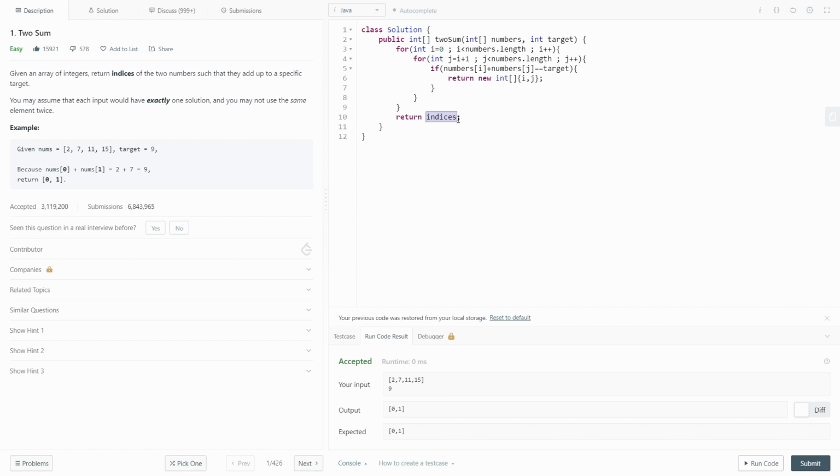But we have to make one more change here. Since we do not have an indices array, we have to return new integer, just in case we don't have any solution. That won't be happening, we know that, but our Java compiler does not know that, so it will throw a compile time error. That's why we have to do this new integer return, because we have specified our return type as integer array.